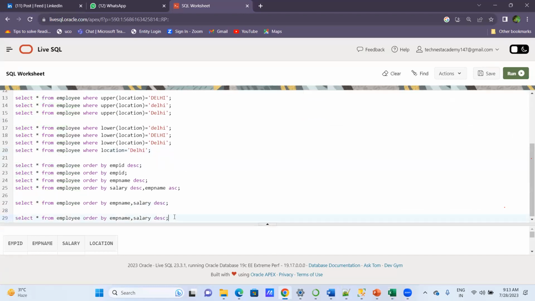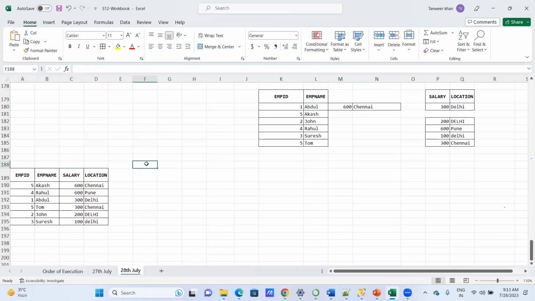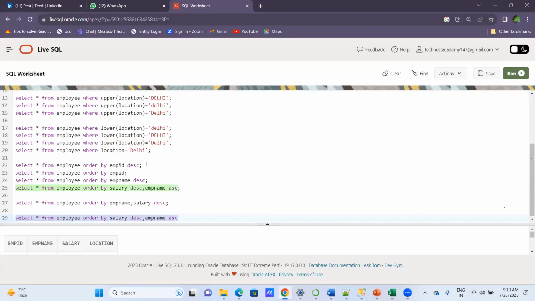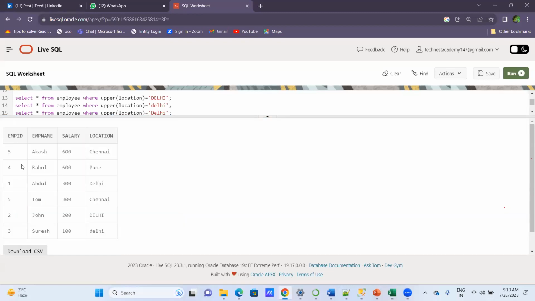See what we have done. Order by, first of all, we have written salary, descending, right? Then we have written employee name, ascending. This is what we have done, correct? I'm writing this SQL query, and this is the output.